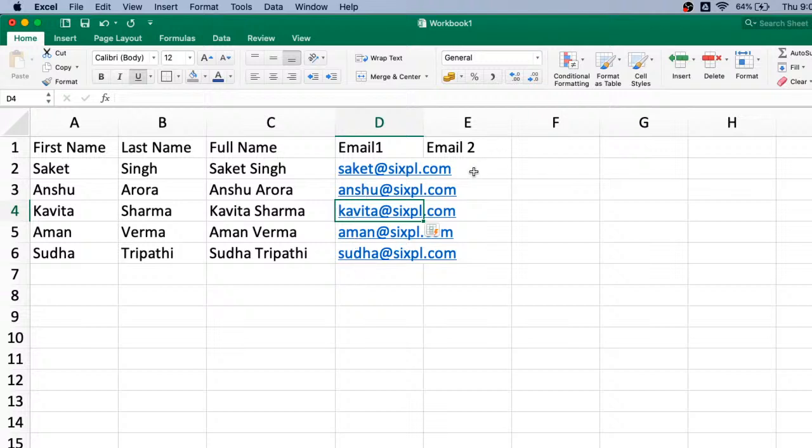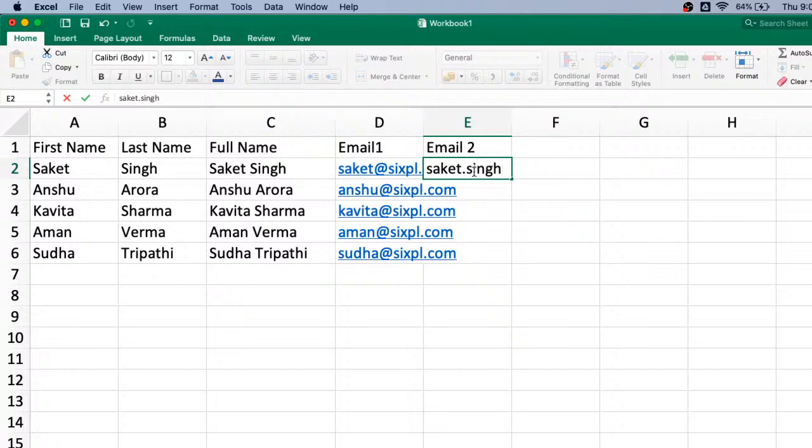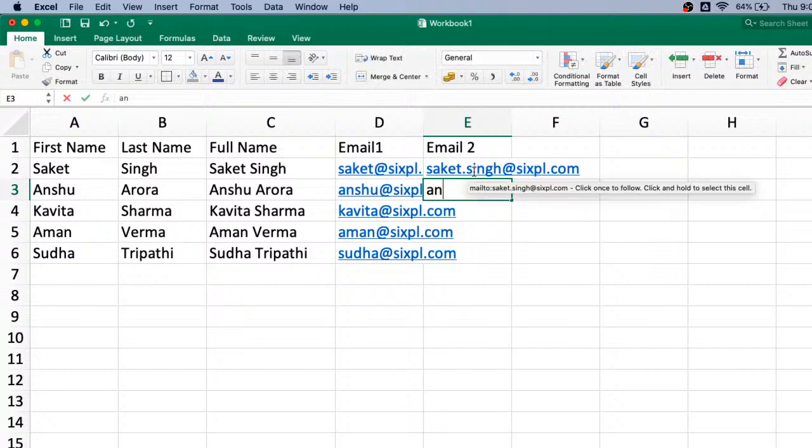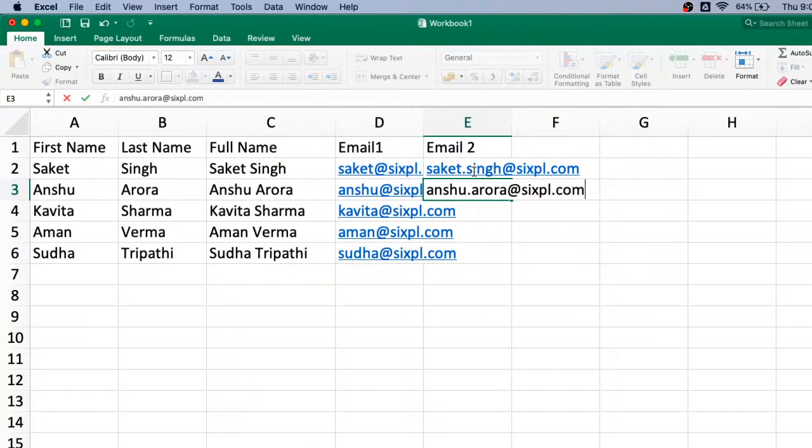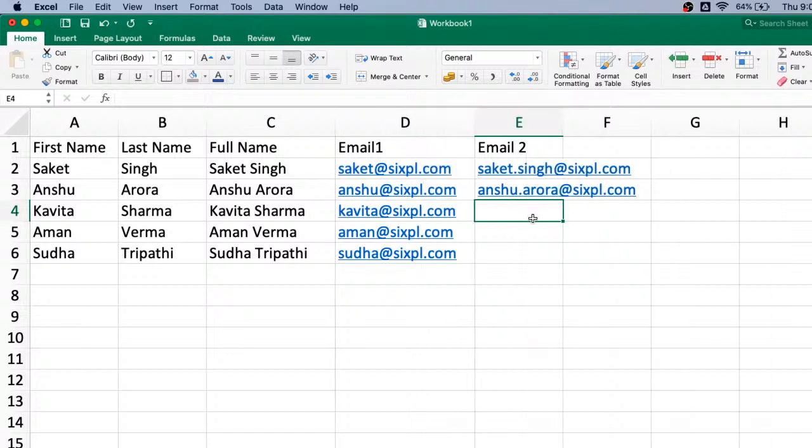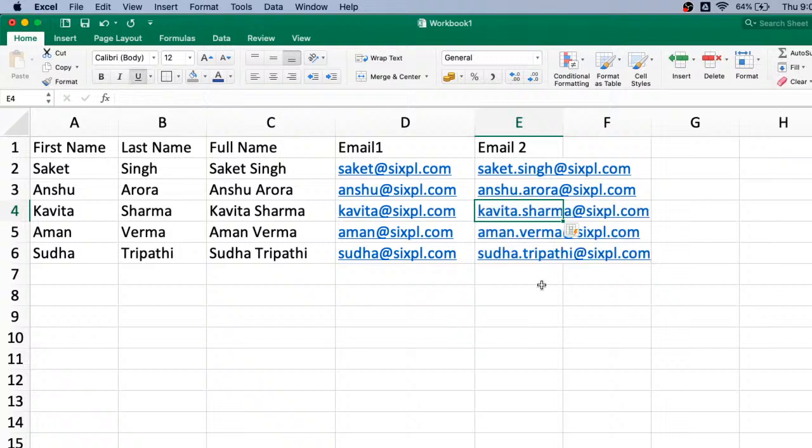Similarly, in email 2 also, many organizations use first name and surname both as an email ID. Suppose I am going here, saket.singh@6pl.com. In this particular case, anshu.arora@6pl.com. Then what happens? I will just click my mouse over here, go on fill, and use flash fill. And now it has taken this email ID. So this is another way of getting this data filled up.